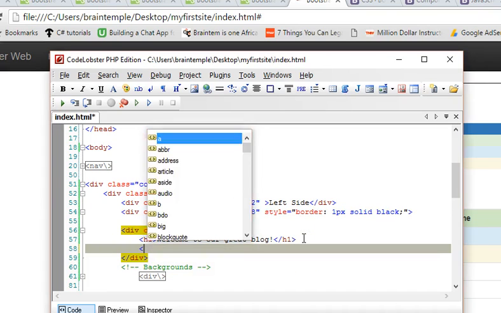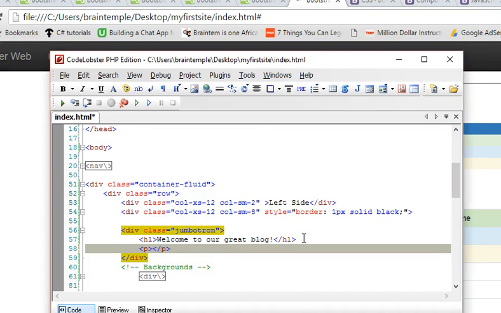Then there is this paragraph tag where you write one or two things that will introduce your website. Paragraph tag. And it's that simple to just create a Jumbotron.